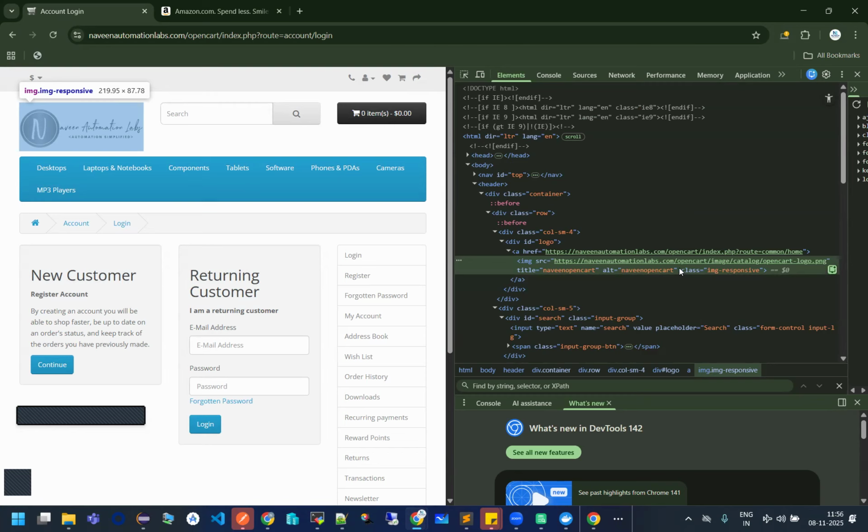No. Then I ask you, can you locate this image, or can you click on this particular image for me by locating this image? How are you going to locate this image? First of all, tell me. You don't have any ID, you don't have any name.